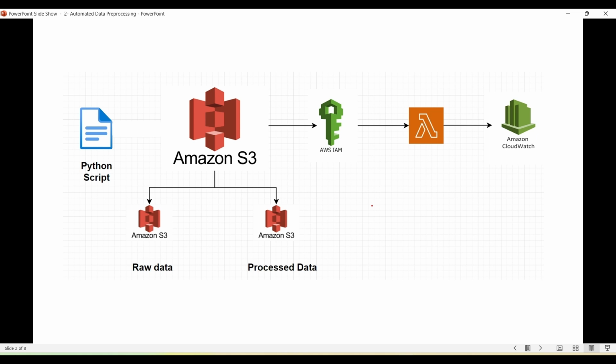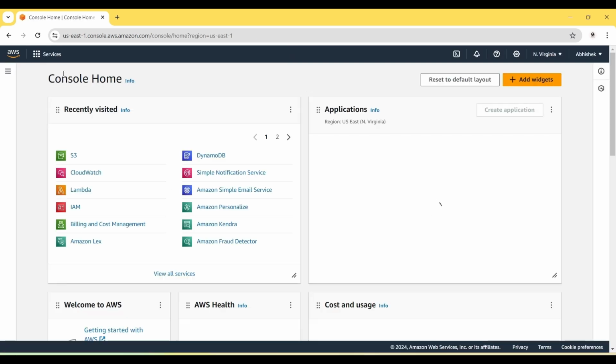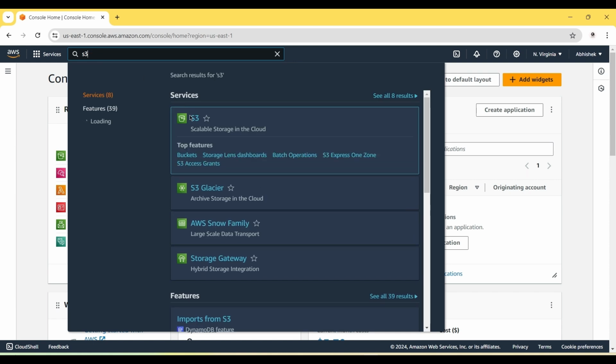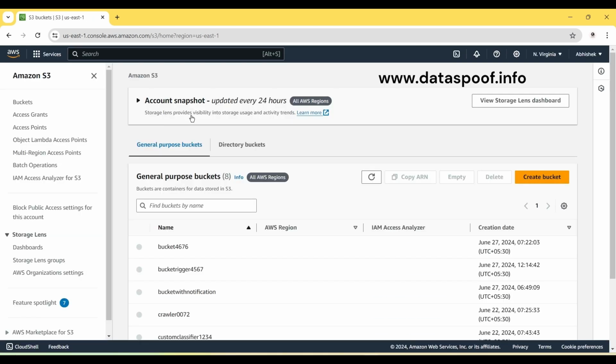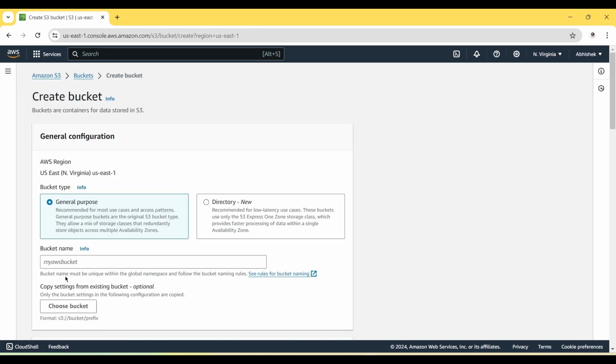First of all, I am going to the AWS Management Console. The first thing that you have to do is to create an S3 bucket. So search here for S3. Now you have to create two buckets. One is for raw data and one is for processed data. So click on create bucket. Let me create it for raw data.